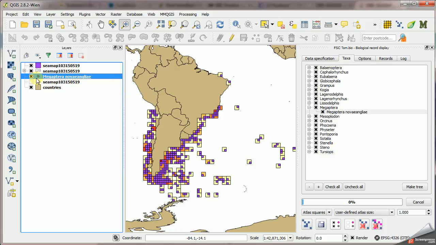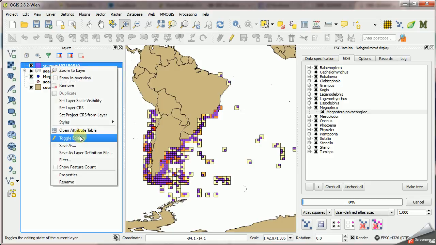These are temporary layers. If we want to save any of these to a permanent layer, we have to right click them, and save as a shapefile somewhere. That's it.